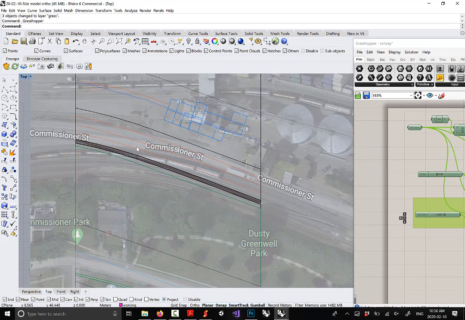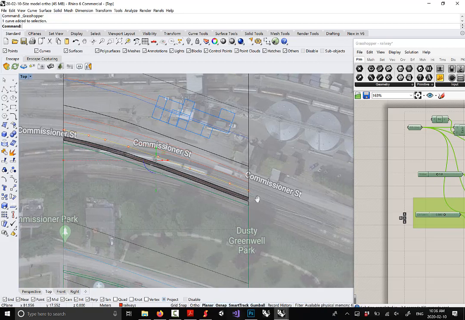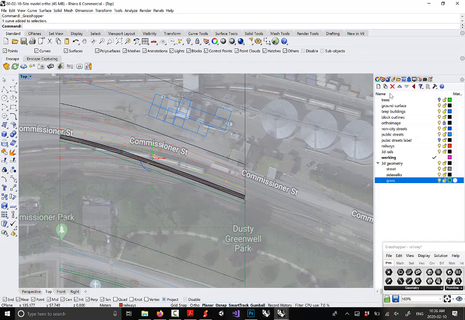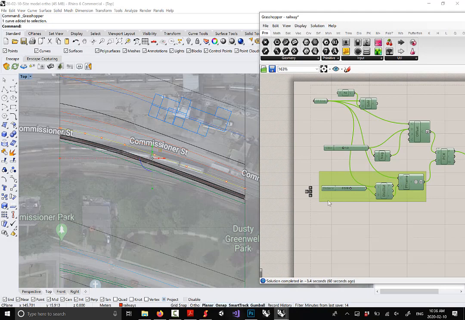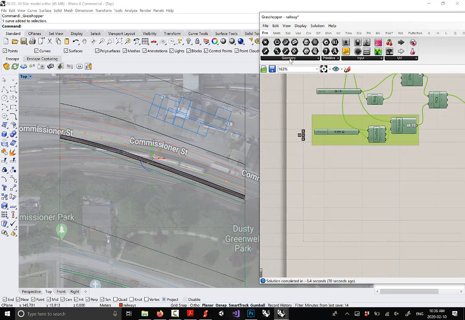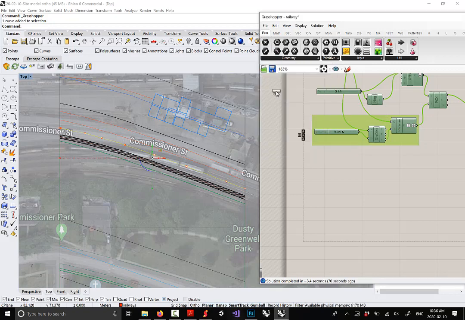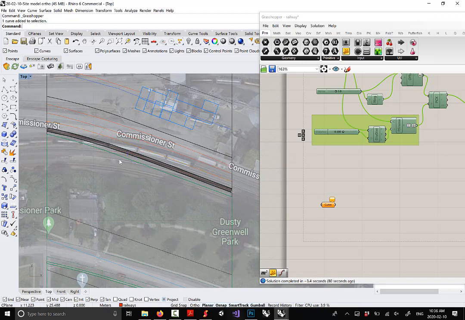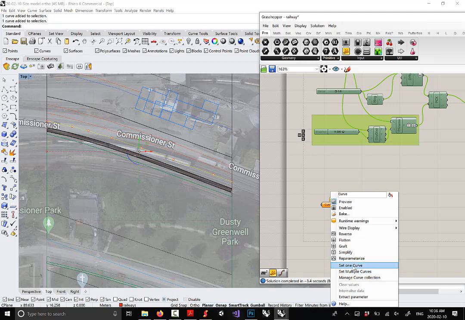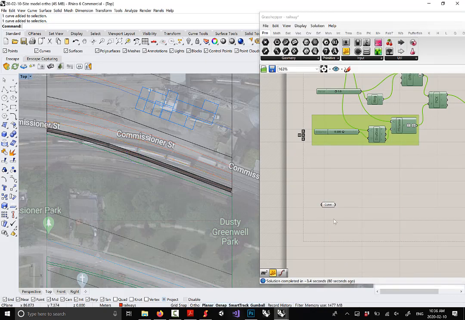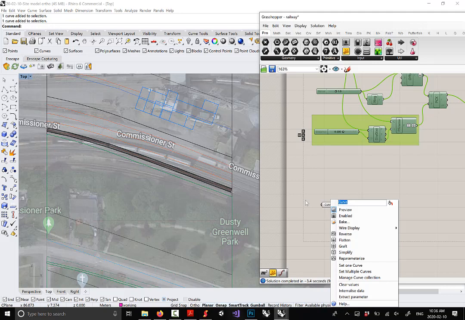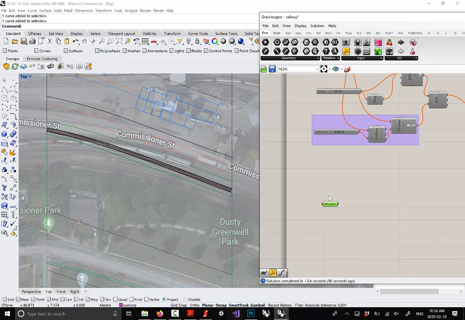So we're going to start by just referencing one of these lines. In your Rhino file, it's going to be on the railways layer, and you can just select whichever one you want. To select this curve, we're going to go to Params, Geometry, Curve. We'll select our curve right here. We'll right-click this input component, and go Set One Curve. Now we'll right-click this component and rename it something like railroad curve, like so.